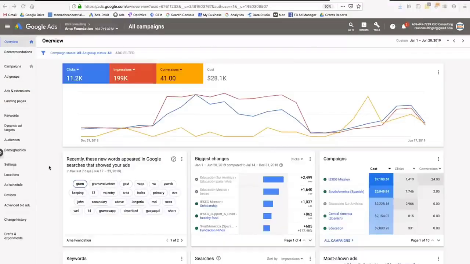So there are so many different tools and features within Google Ads. We need a whole segment just on this. So really, I'm just going to highlight some of the more important tools and features. So I mentioned the keyword planner. I mentioned the campaigns, keywords, and ads reports.